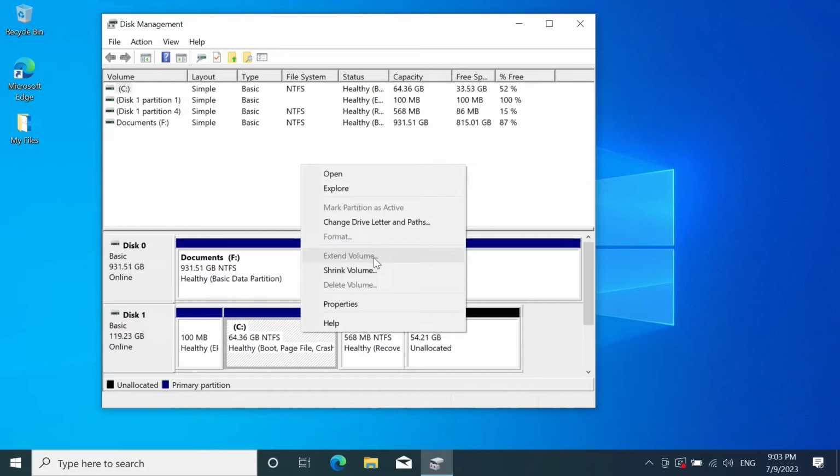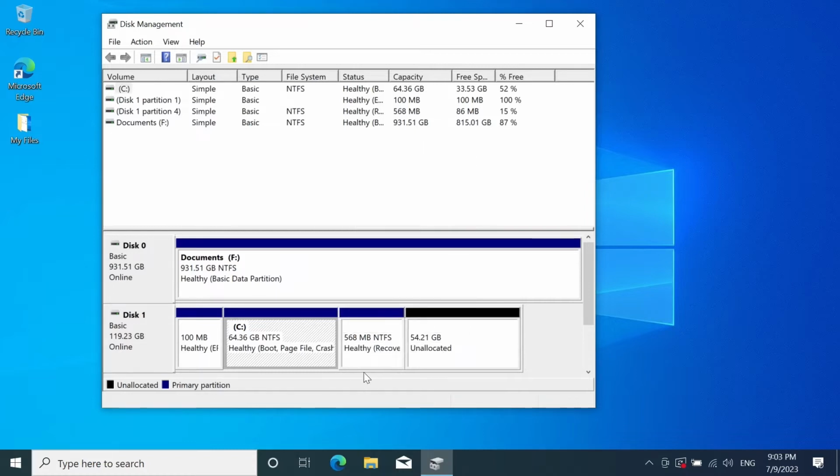Now this is happening because of this little drive, which is a recovery partition, and if we try to delete it, you can see that there is no delete option, but we need to delete this partition to extend the C drive with this unallocated space that we have here.